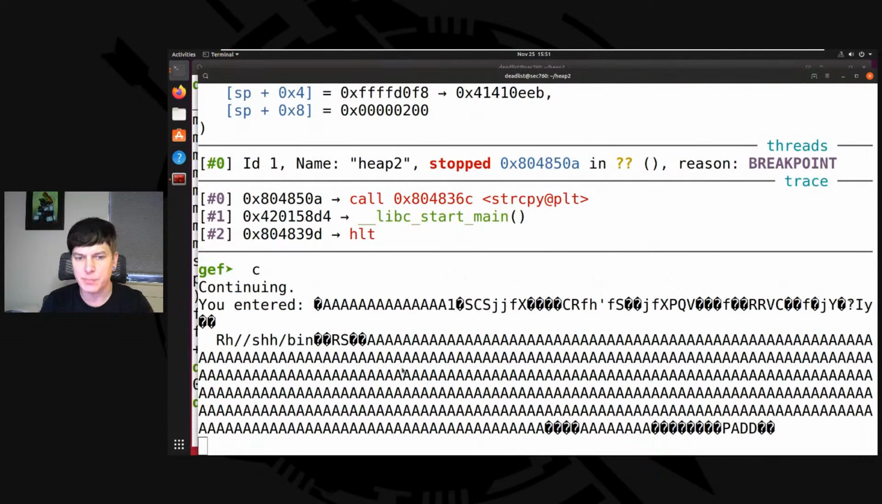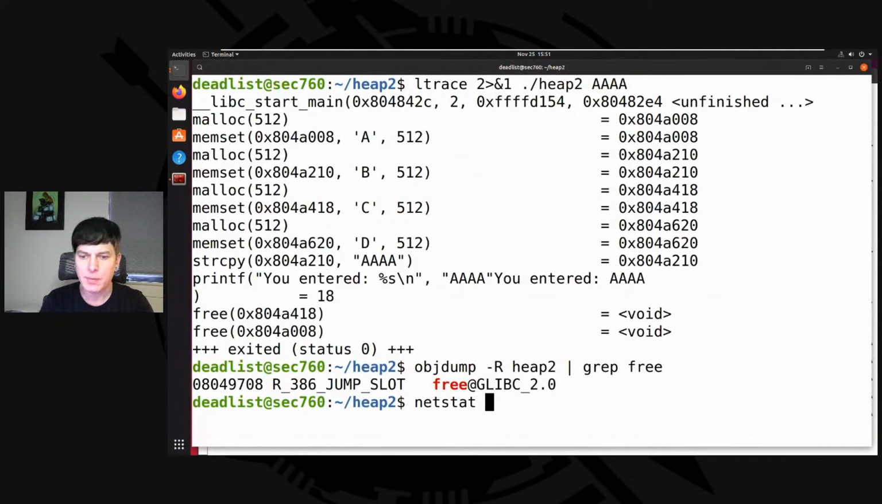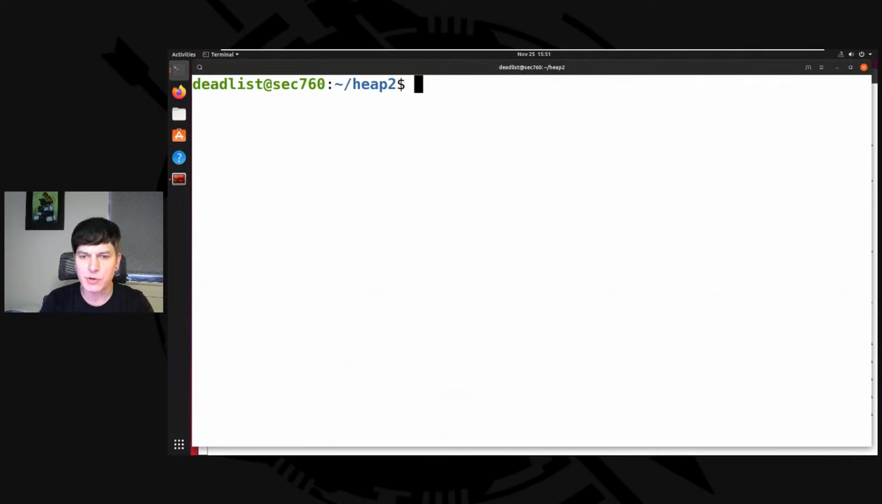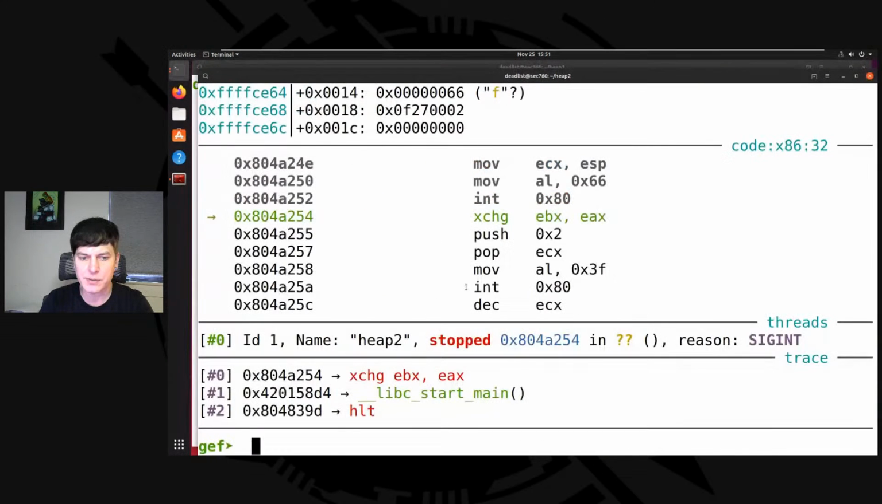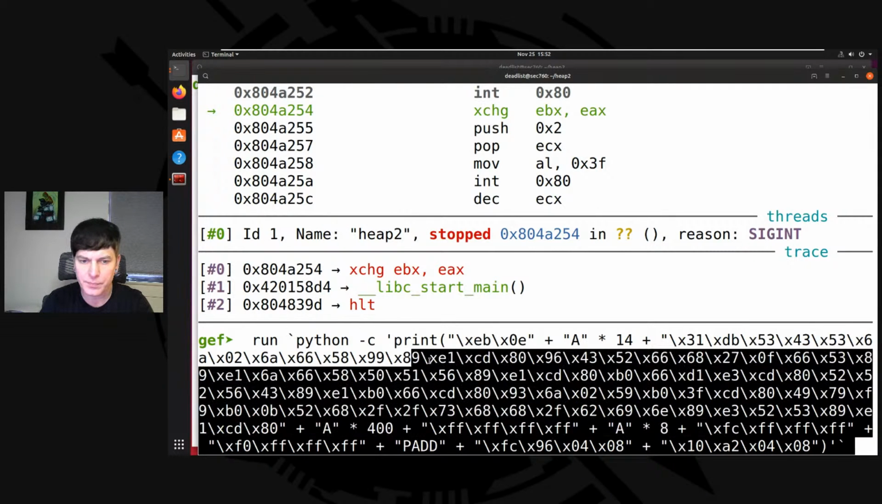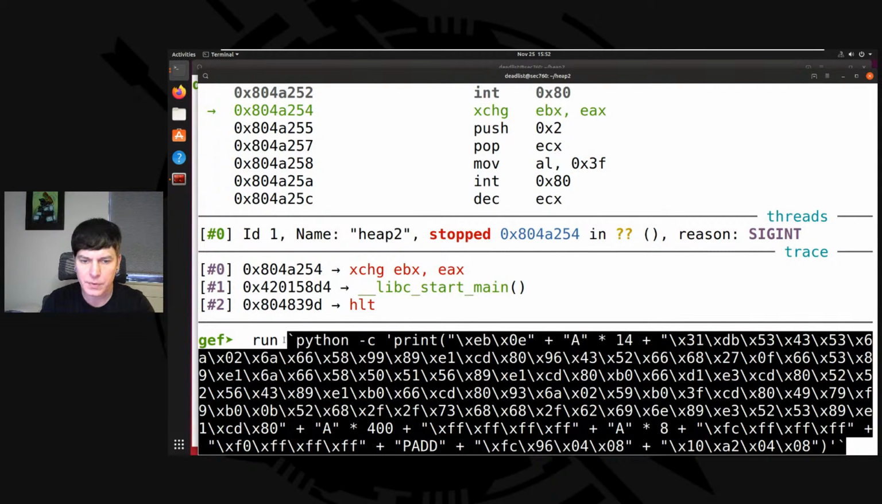It hangs because the port should be open. Netstat -nat. And there you can see 9999 right at the top. So let's make sure it works outside the debugger. So we're going to kill this. I'm going to grab my exploit code and copy it. And we'll get out of here.